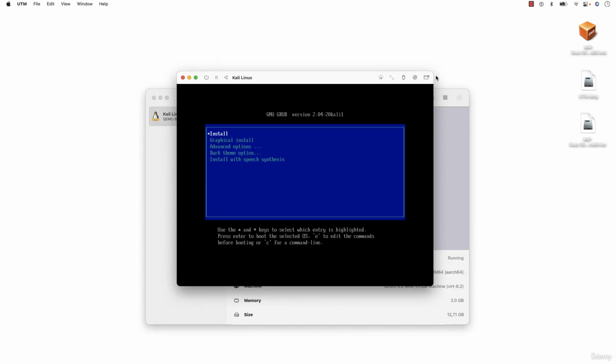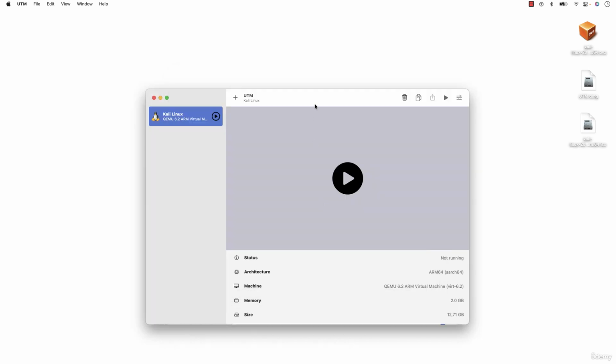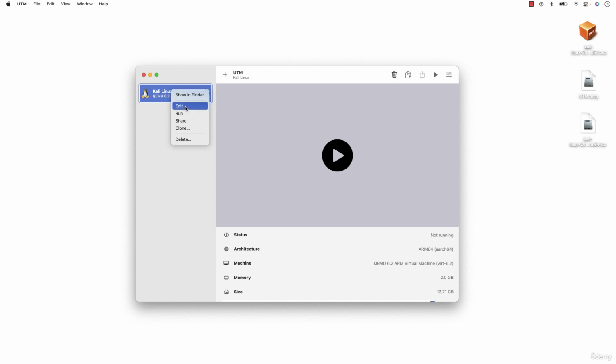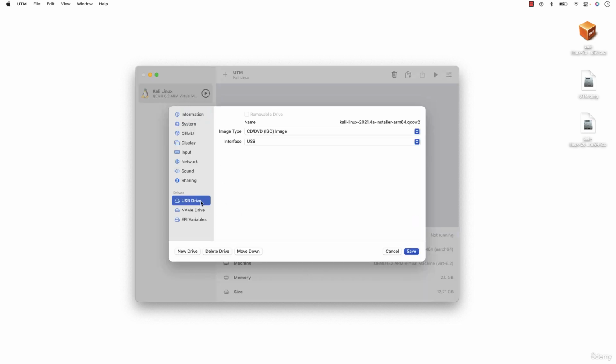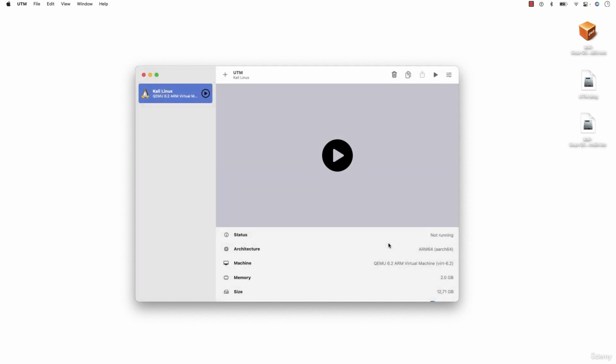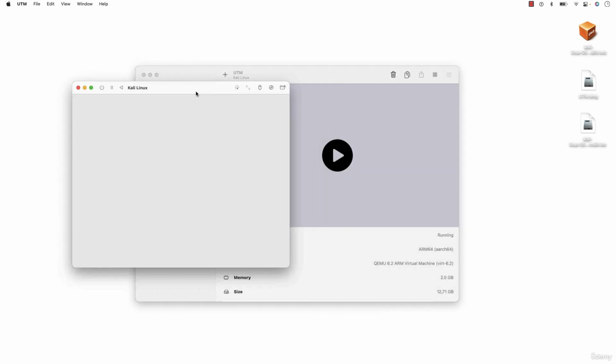And here you go. Now installation has been completed, but it took me back to the installation screen. So I'm going to close it down and show you the reason. I'm going to edit the Kali Linux. The reason is we still have this USB drive connected to the ISO. What we need to do is make sure that USB drive is gone, and we're going to use the NVMe drive to launch the application. In order to do that, I'm going to say move up, and the NVMe drive will be moving up, and then I can just run this.